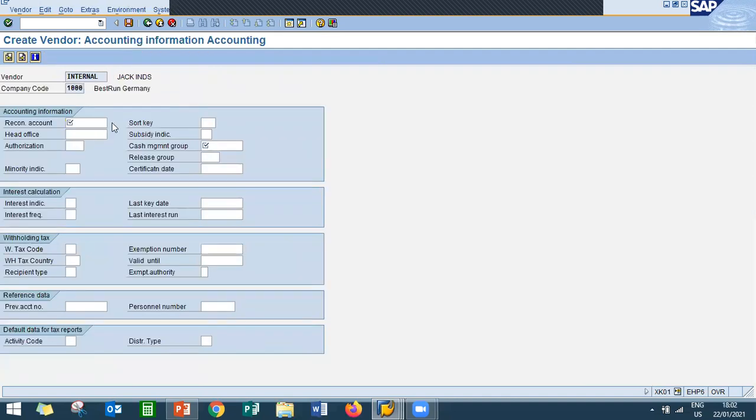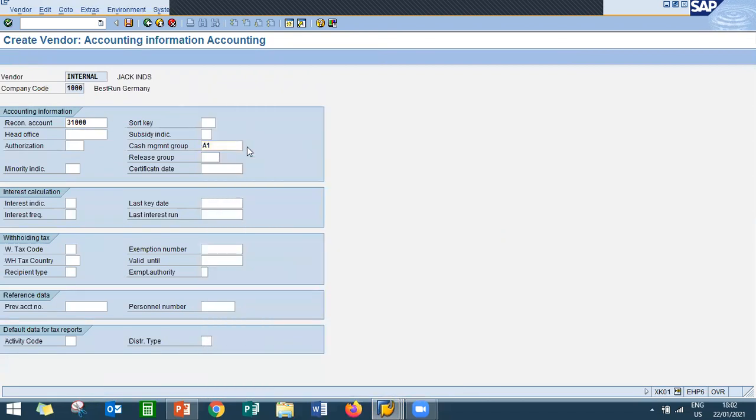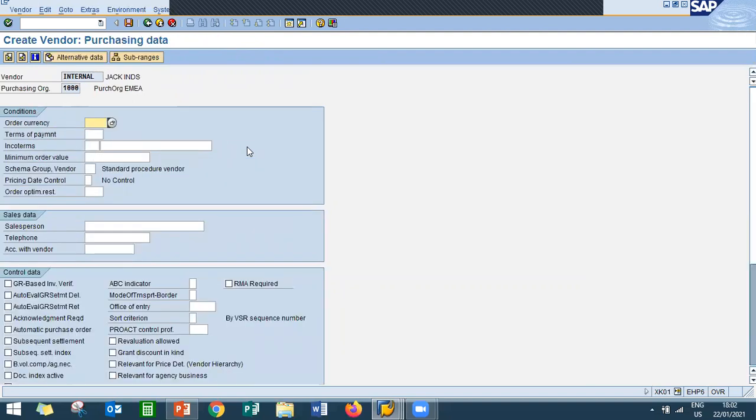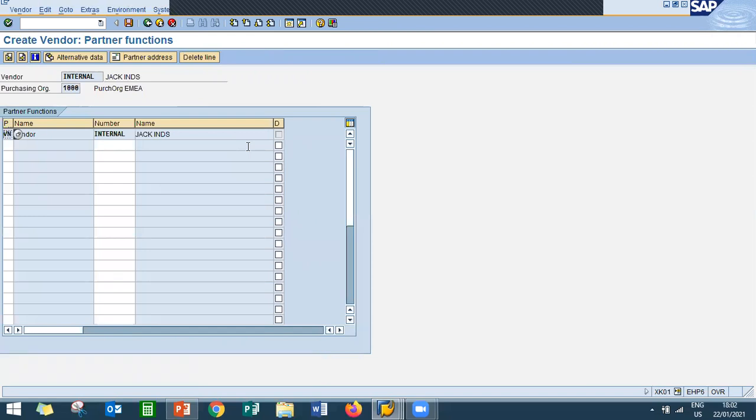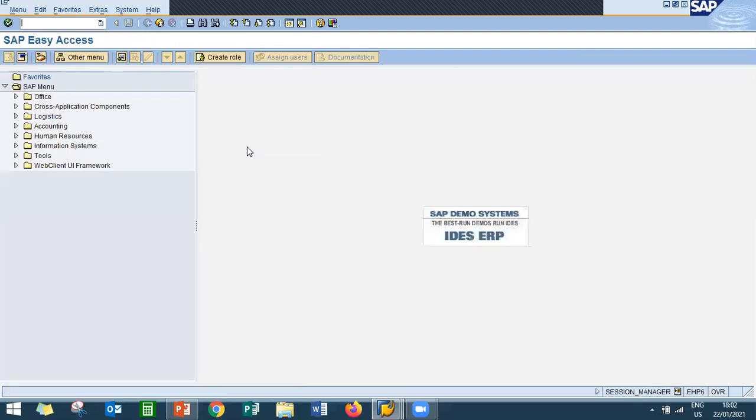Select recon account. Cash management group. Currency Euro. 101072 is the vendor. 101072 is the vendor. Now I'm going to create the purchase order.